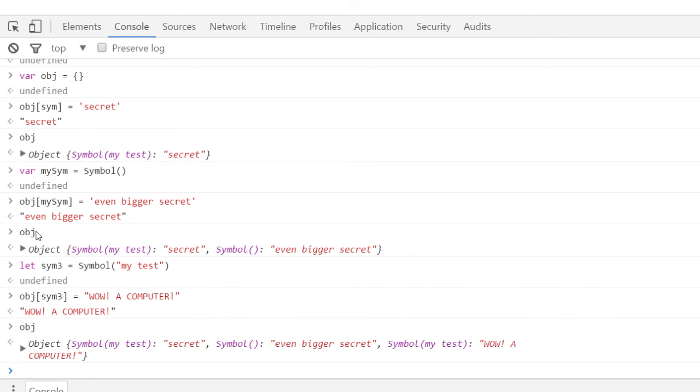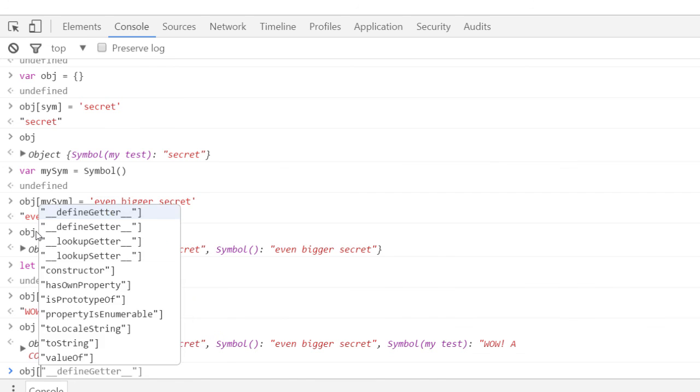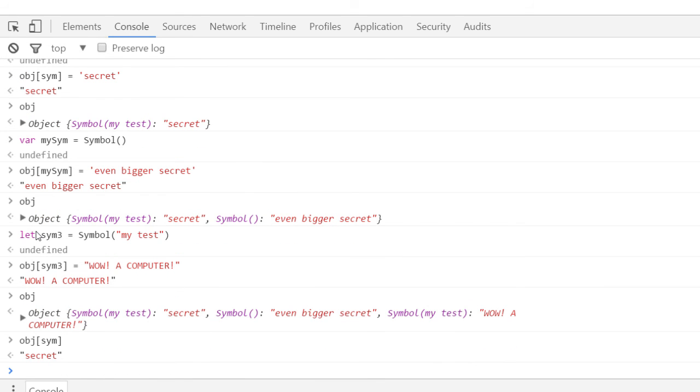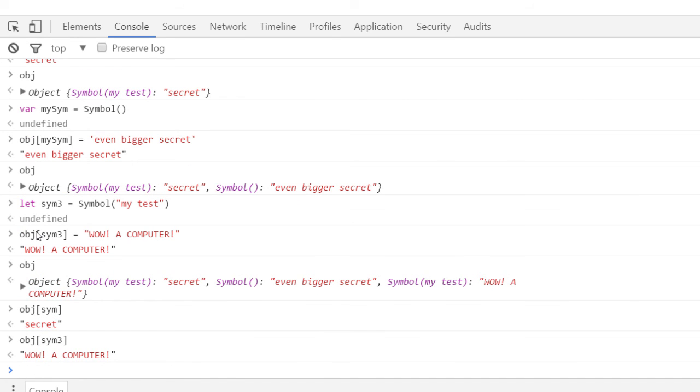So what did we just learn? We've realized that once a symbol has been used as a key to an object, it can't be overwritten except by the same symbol. And that's just how it works. If I want to access these properties of these objects, I have to refer to it with the right symbol. Saying object sim will get me secret, but object sim3 gets me wow a computer. And that's the main use for symbols. They're pretty cool, and since they work better than strings or numbers, I recommend that you use them in any case that you're creating an object.